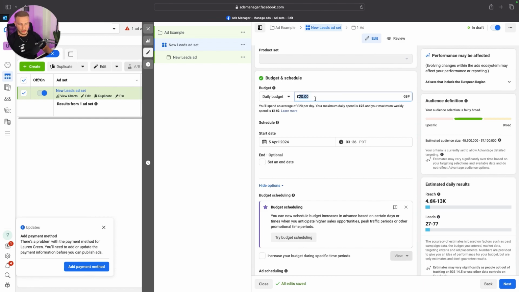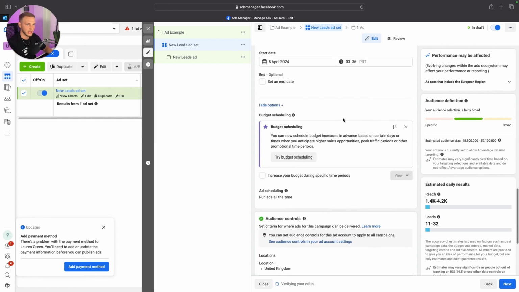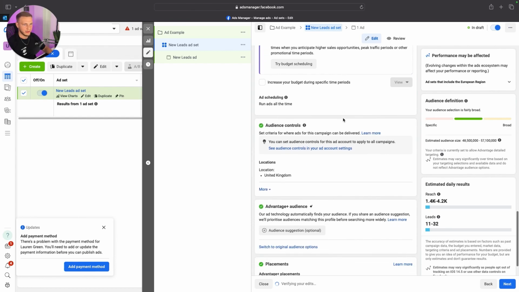Obviously you want to choose your budget. I'd recommend like £5 a day on each test that you're doing. That doesn't mean do one test on £5 a day. You're not really going to see a great result with that. But at least 3 ads on £5 a day is always going to work well.